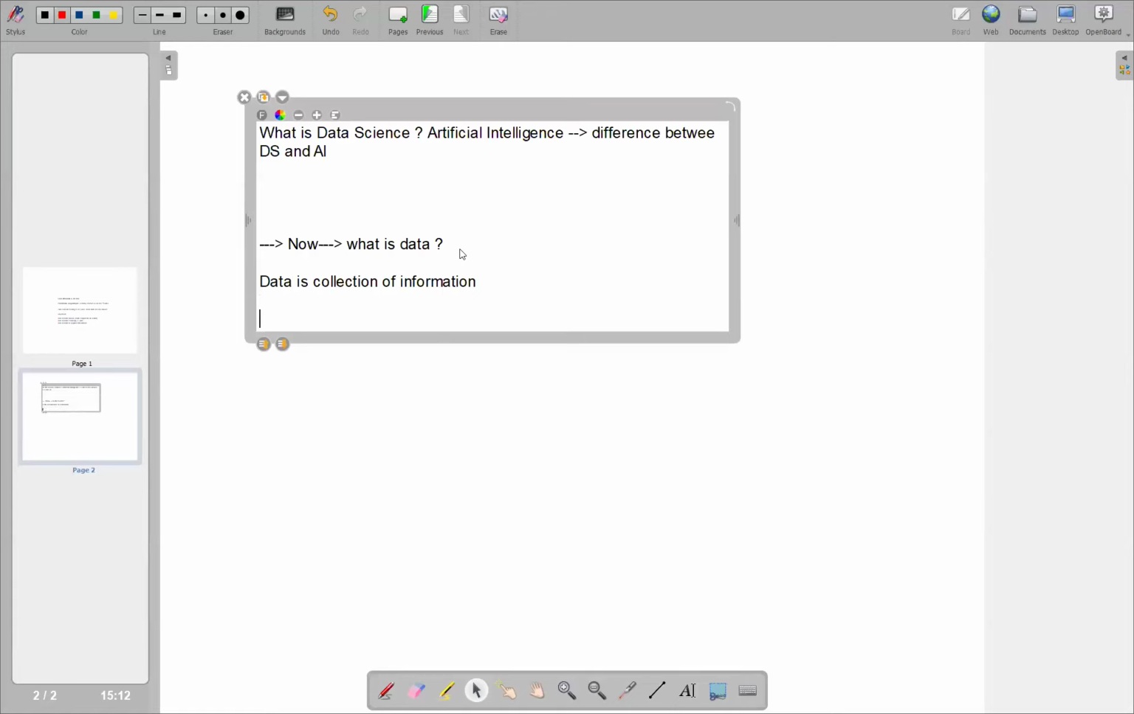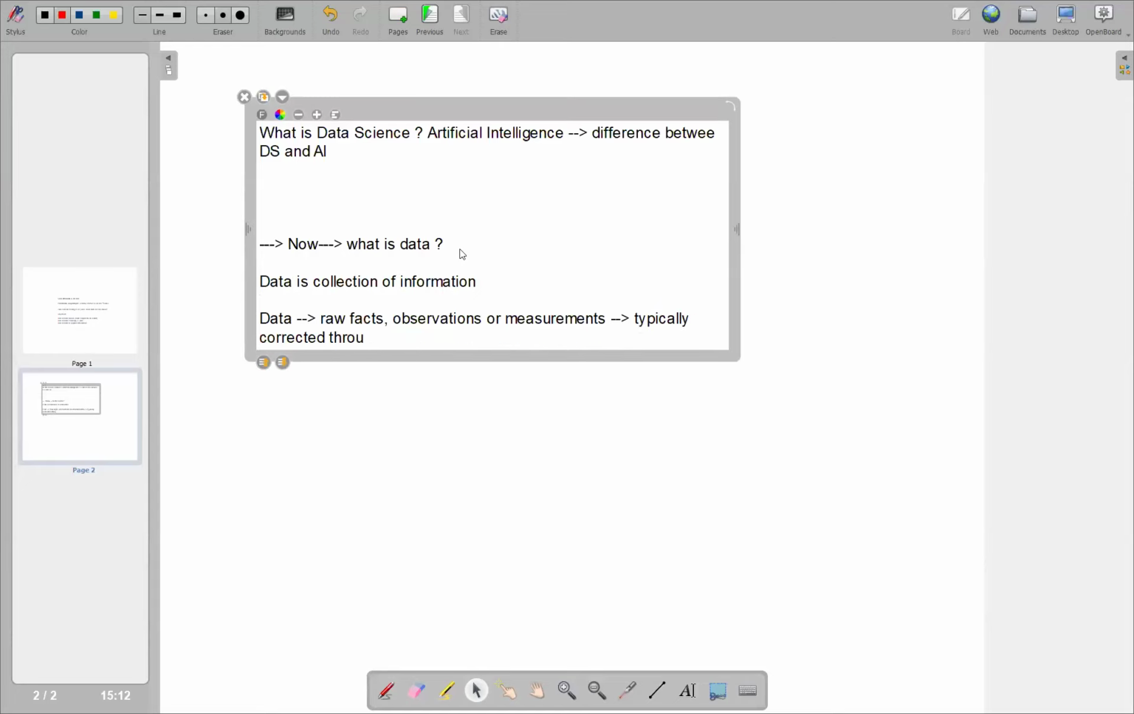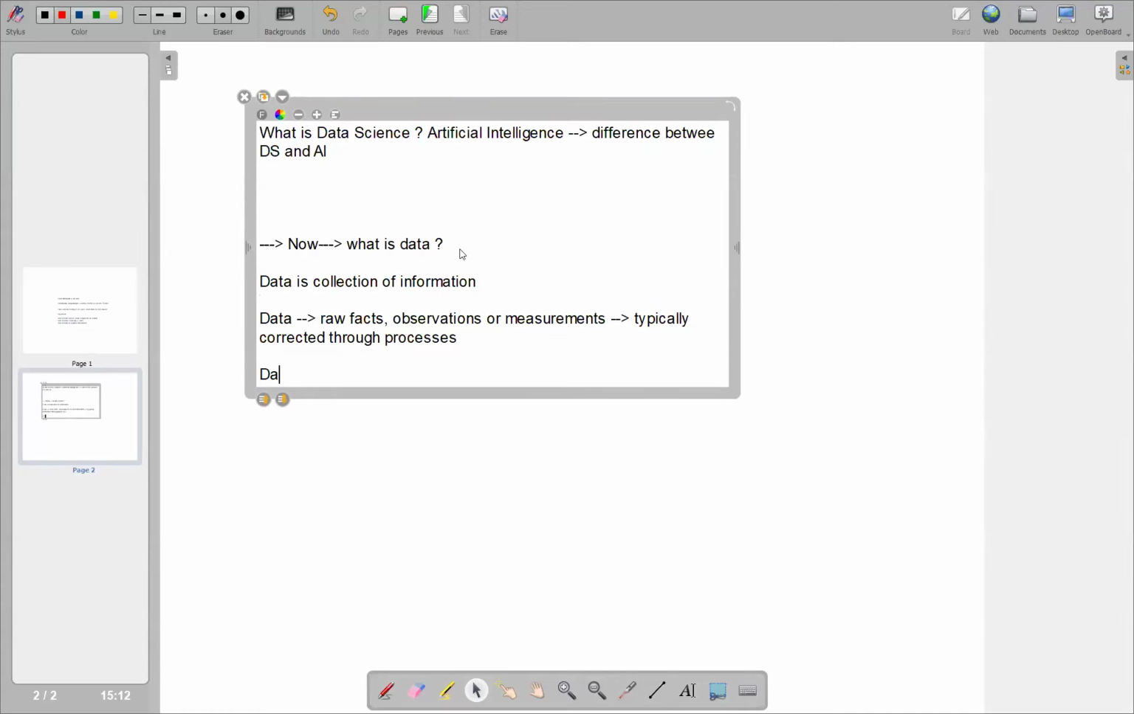A more complex explanation of it is that data is nothing but raw facts, observations, or measurements. Okay. Now that are typically collected through processes. Can anyone tell me personally, in our day-to-day life, right? Who collects our data?